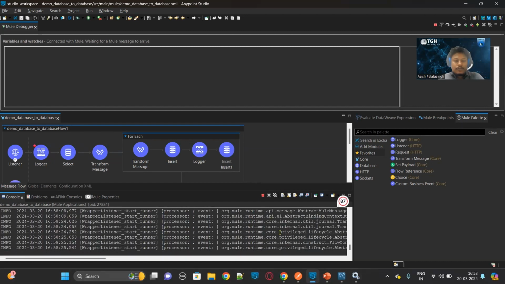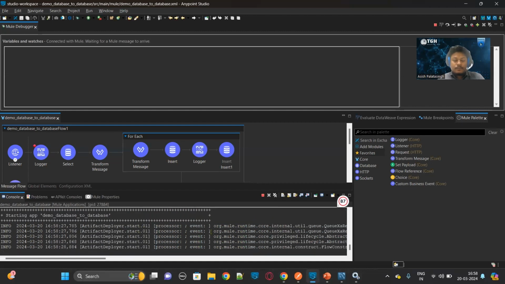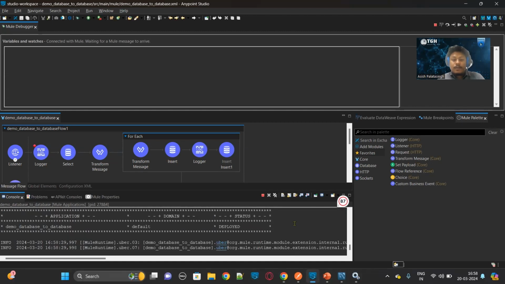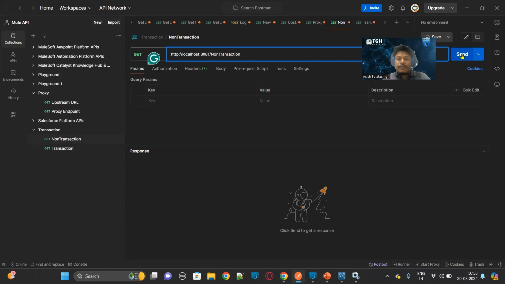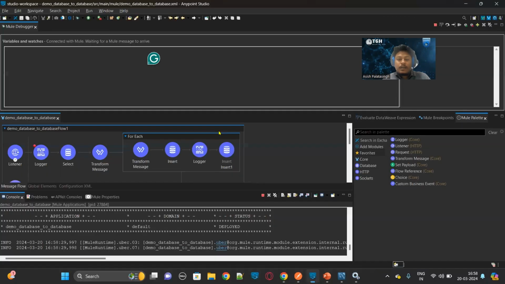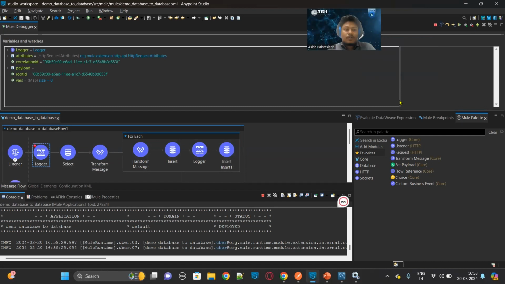Yeah, it's still deploying. Yeah, it is deployed. Now let's go to Postman and fire a request. As you can see, I have already given the API path, which is http://localhost:8081/non-transaction. Now I will hit send, and we can see the debugger is active, and we got control over the logger.